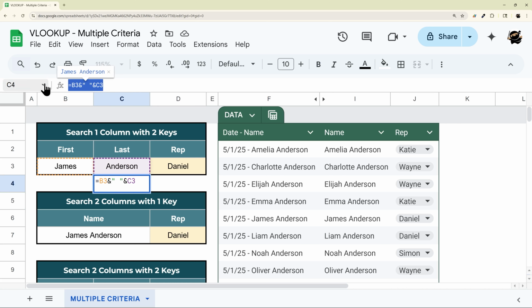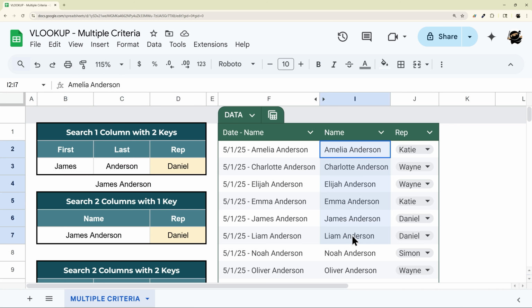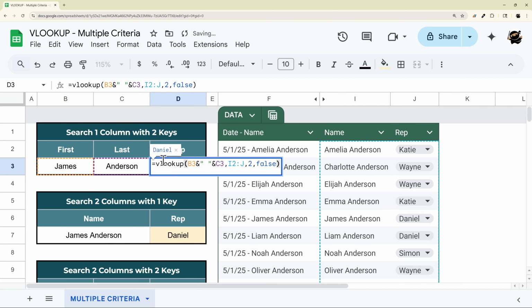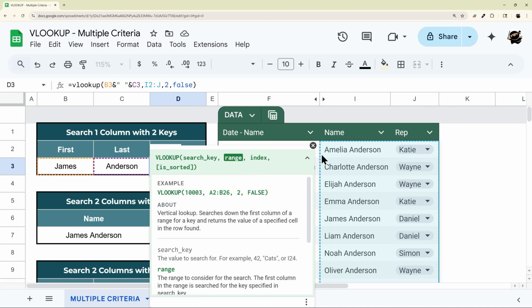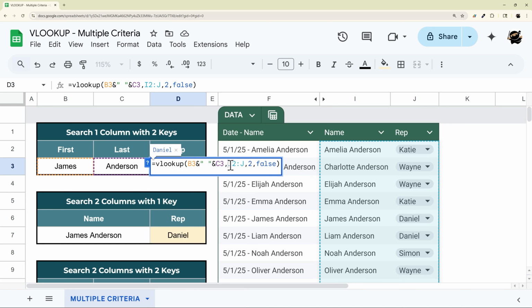And so once I combine this, now I can search for this in this column over here. And so that's exactly what we do. We do a standard VLOOKUP with our modified search key, and then we just search in I and J. And so with VLOOKUP, and I have a different tutorial on this, I'll link in the description below, but in VLOOKUP, in our search range, the first column is what it's going to search in. So in this case, I, because that's our first column.